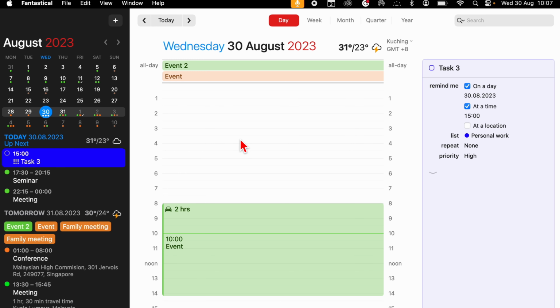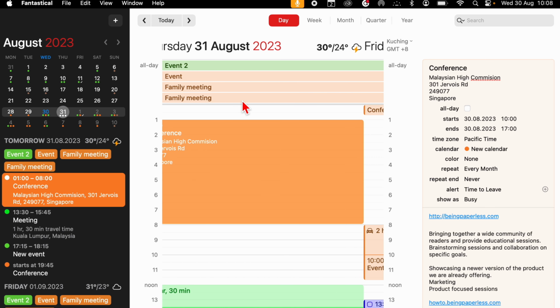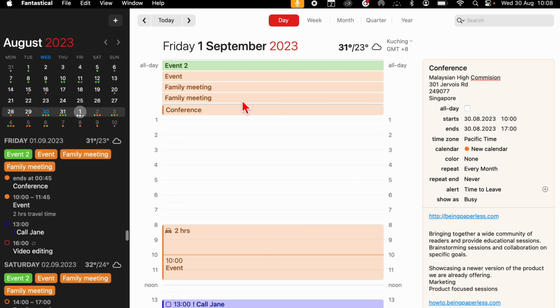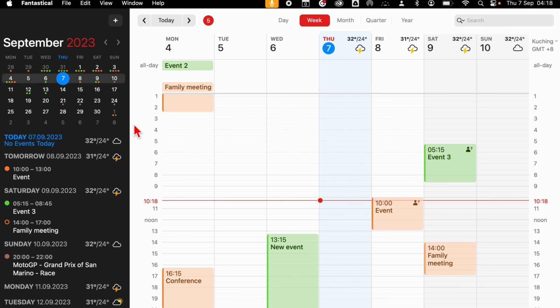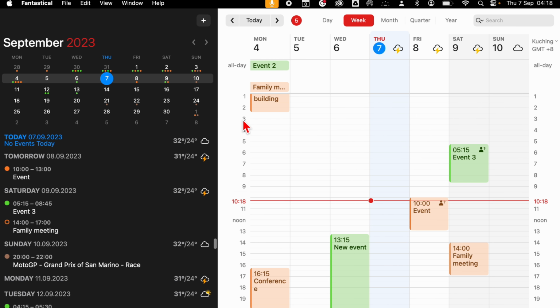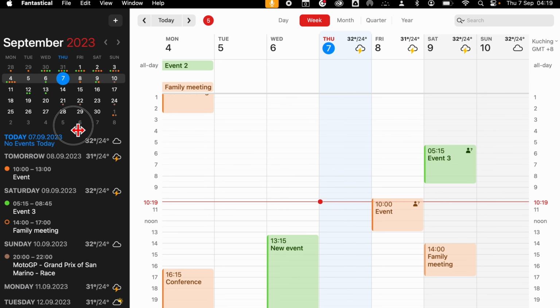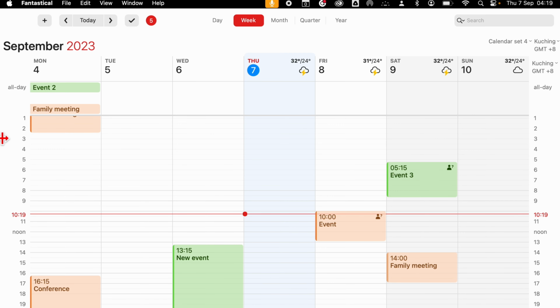So, Fantastical is a typical calendar app. The app's homepage is also its workspace, so everything is easily accessible. You can resize the sidebar or toggle it to hide it when you don't need it. But it's a bit difficult to toggle though.